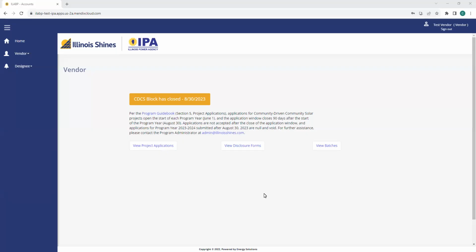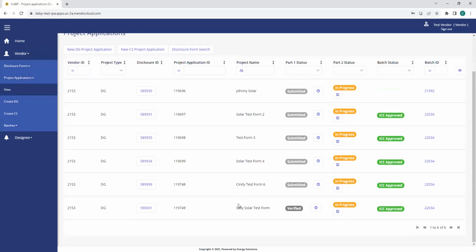Now we will review a part 2 project submission. So from the home screen, I'm going to open up the vendor menu, view project applications. And we can see all of the project applications that have been previously submitted. So the project that we are going to demo is project ID 119749. The part 1 status is verified and the batch status is ICC approved.